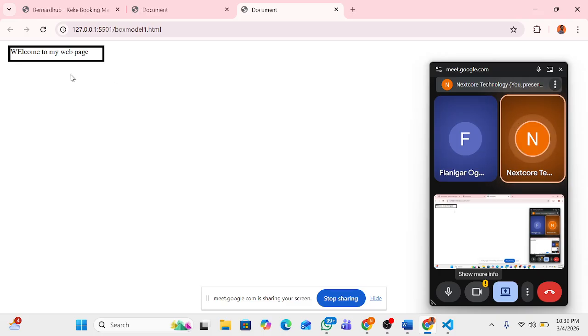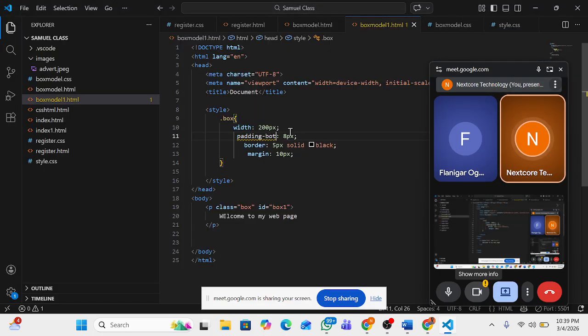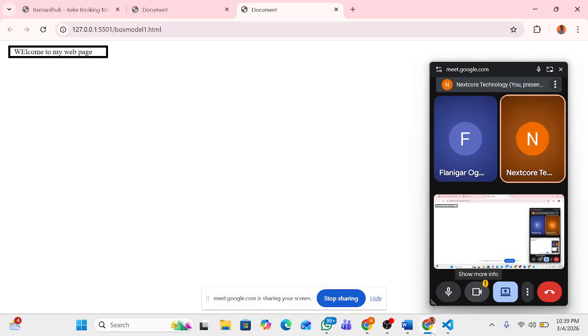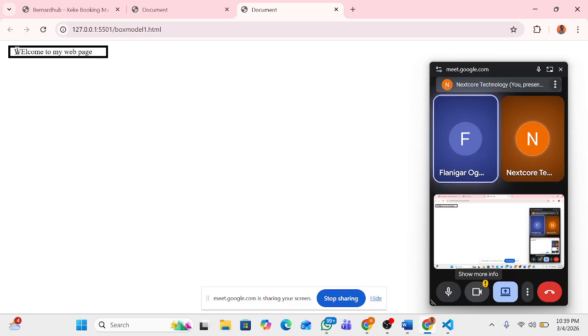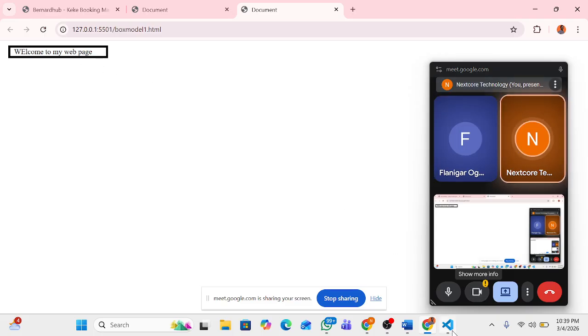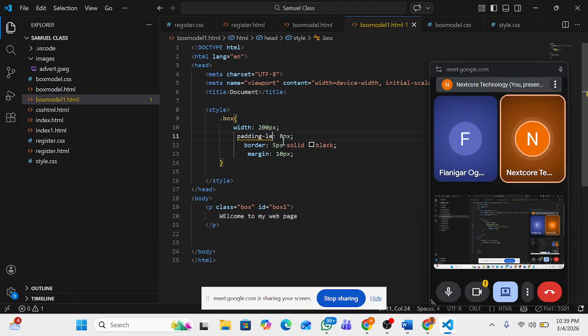So same thing as left and right too. So if you say left, it will apply to the right hand side. Okay. Then if I now say padding right.